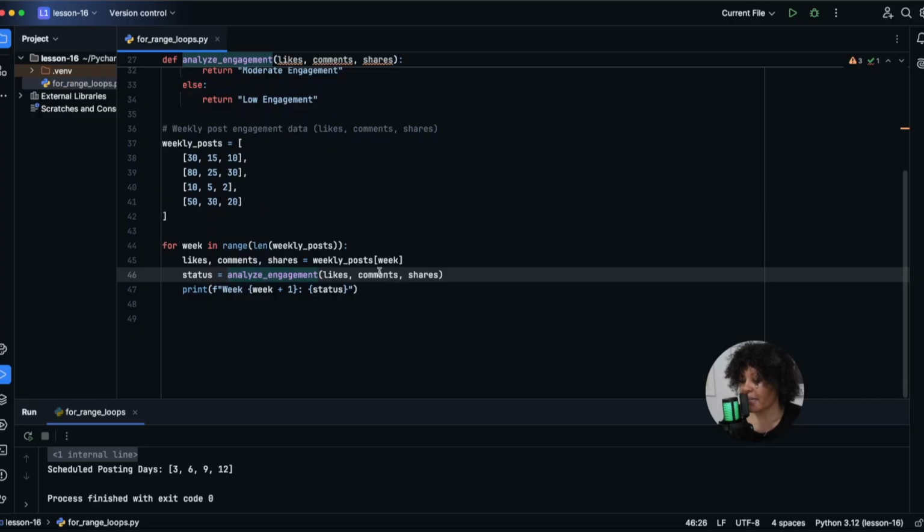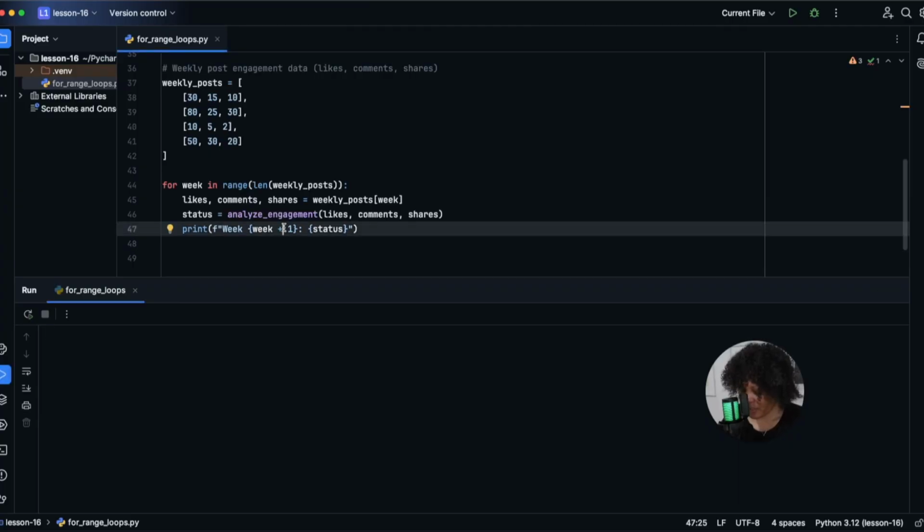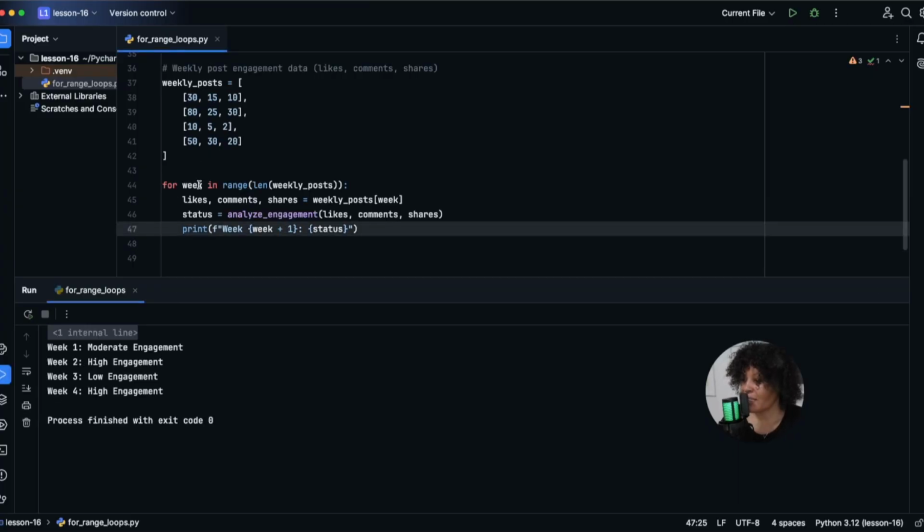We'll be assigning the return value to the status, and this is going to print the engagement status for each week. Since Python's lists start counting at 0, adding 1 to week makes the output more intuitive by starting the week count at 1. Okay, so I'm going to run the code. And so we can see that when we iterate through each element in the list, the first element, week 1, has moderate engagement. And let's just verify that.